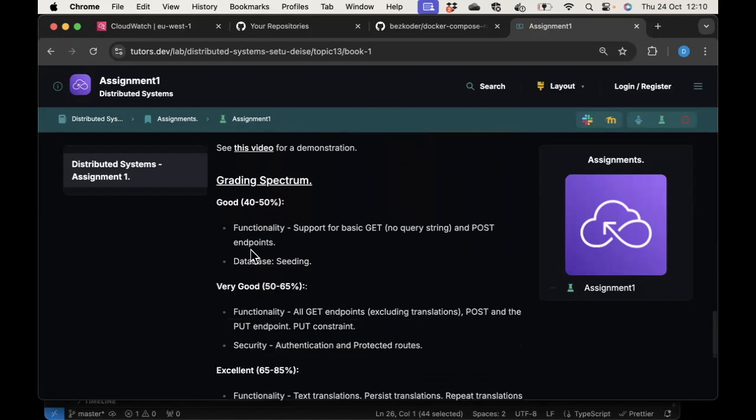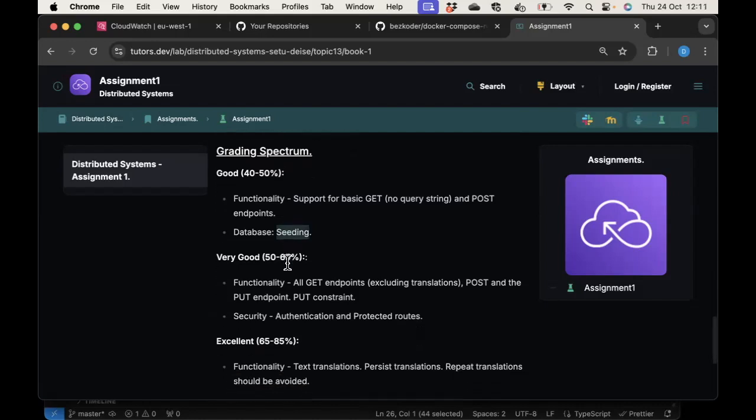Grading spectrum: if you're aiming for 40 to 50, then just make sure that you've got support for your basic GET requests. There doesn't even have to be support for the query string part of it, and the POST request. So just have both of those working, and have seeding for your database, but we know how to do seeding. I've shown you how to do that, so that shouldn't be too difficult.